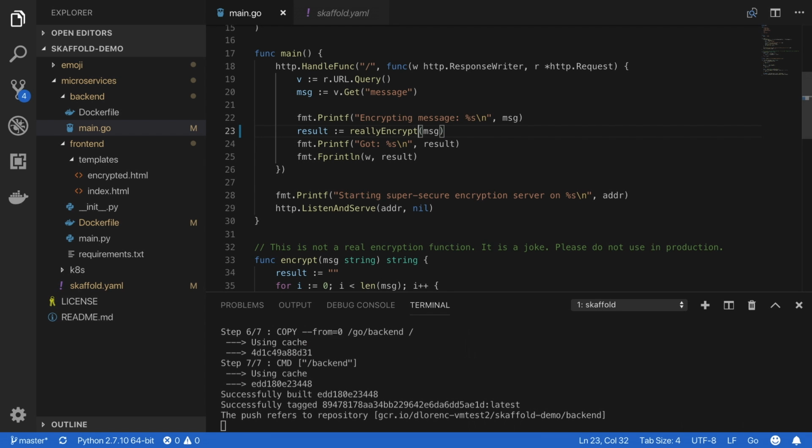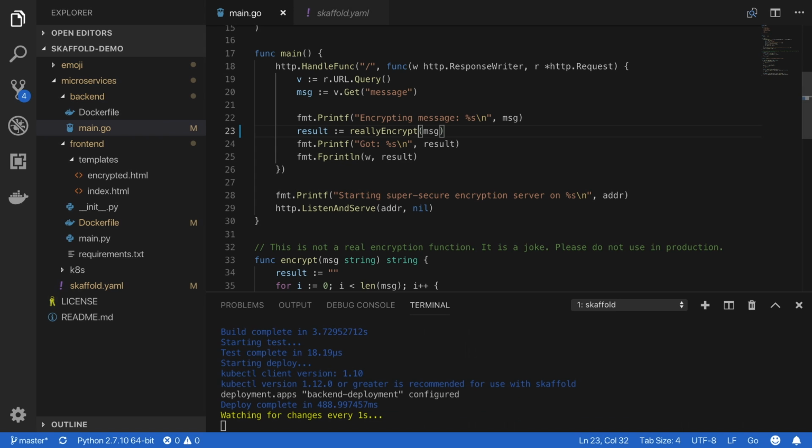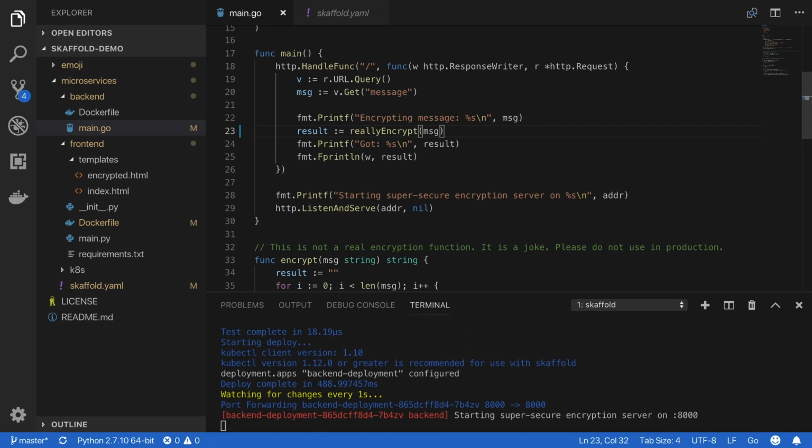Now, once I hit save, Skaffold detects that only the backend service has changed, so it leaves the front-end service running while the backend service gets rebuilt and redeployed. This is a way to speed up the development loop by only deploying what needs to be deployed.